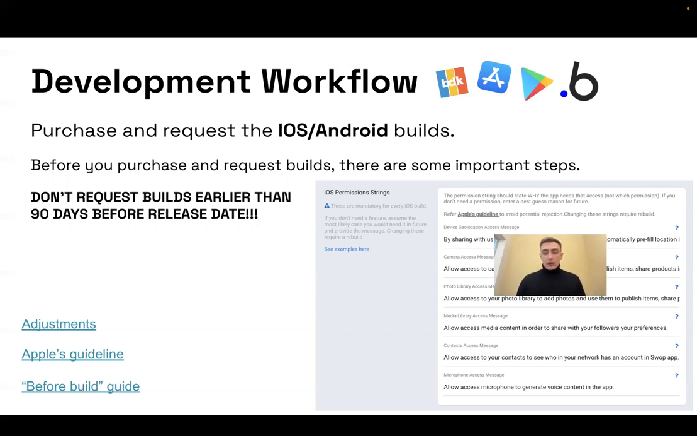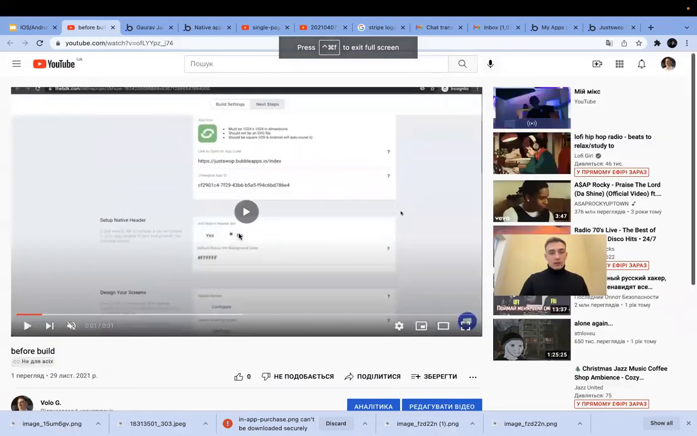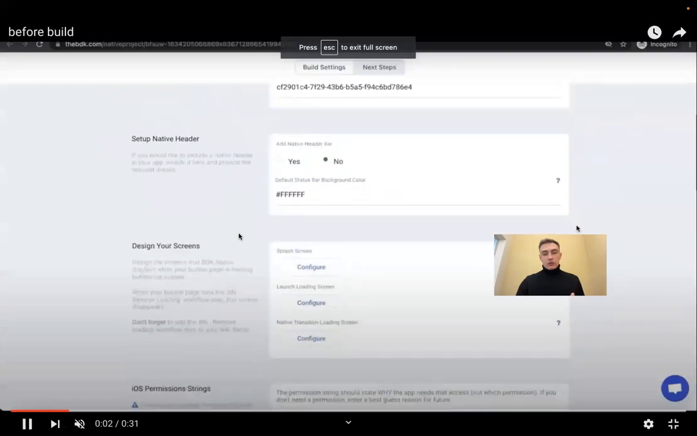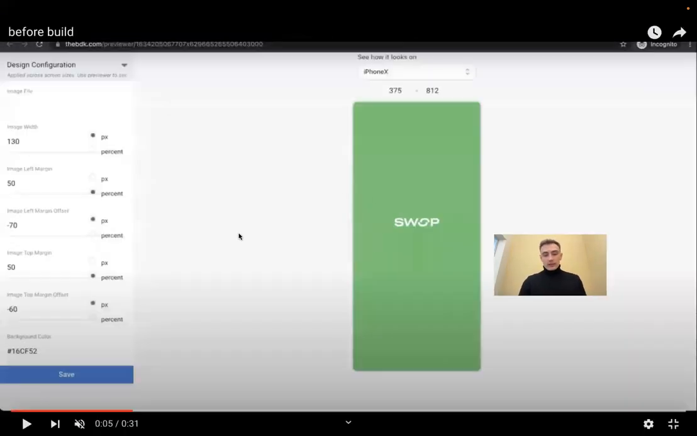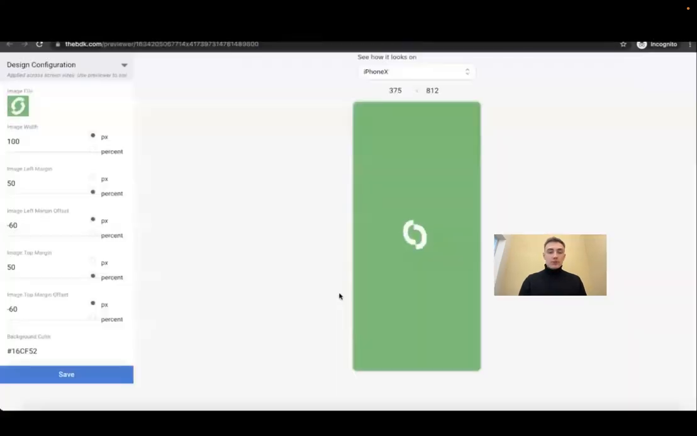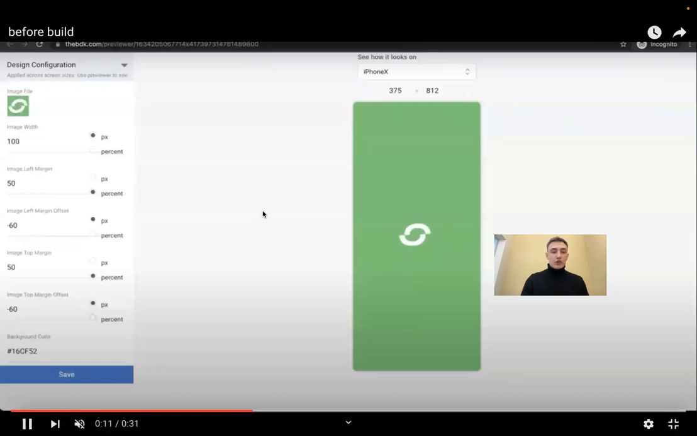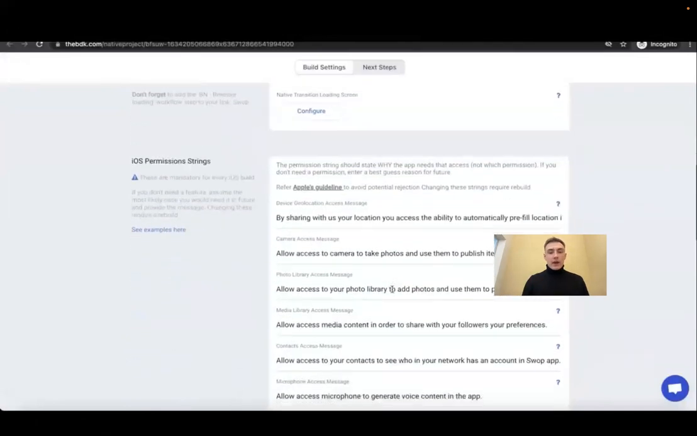So how to actually request builds? You sign in to your BDK Native account, go to projects, and create a new project. Here you are required to provide some info. You add your custom animated loaders that will be shown on transitioning between pages or on app launch. Also, you choose whether you want to disable rotation of the app.